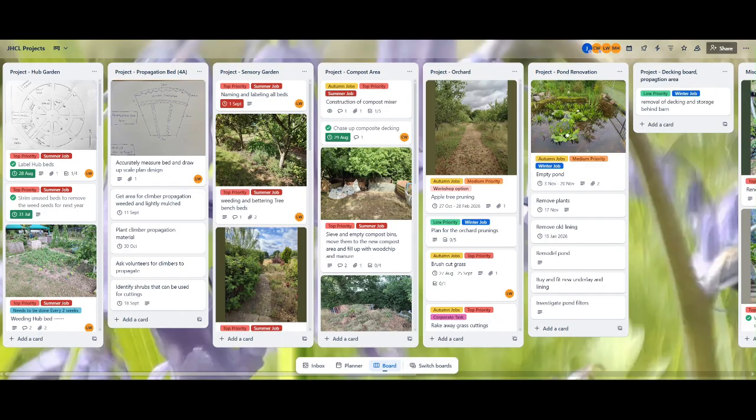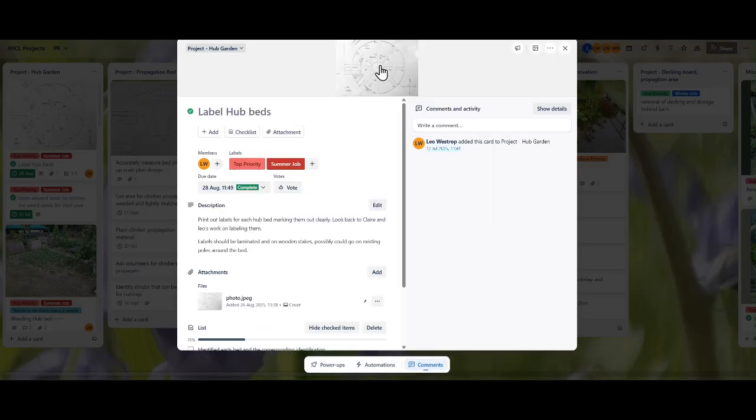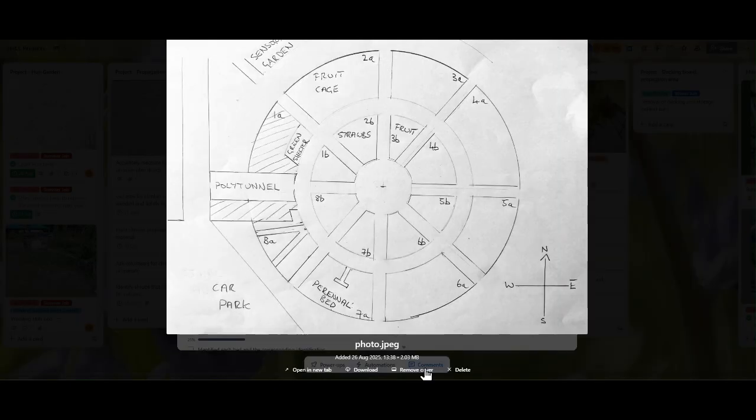Just to go back to the hub garden, you can see here these are called cards, and on here it's got the photograph that shows the hub. So this is what we put on the laminated boards in the barn and on the entrance in. So this is typically where we walk in here.